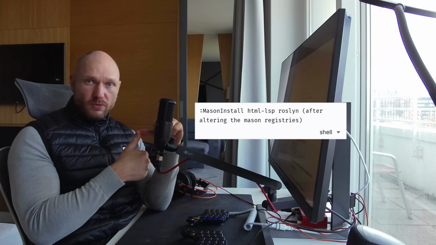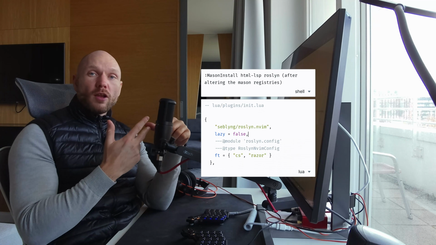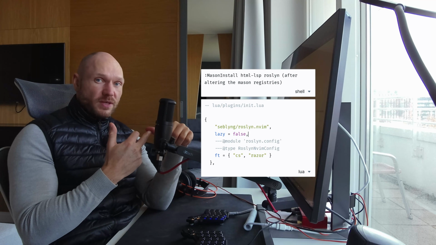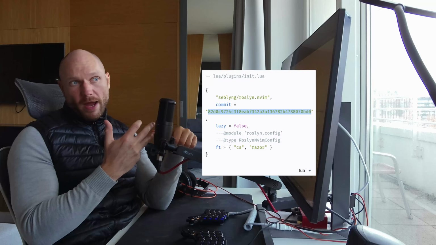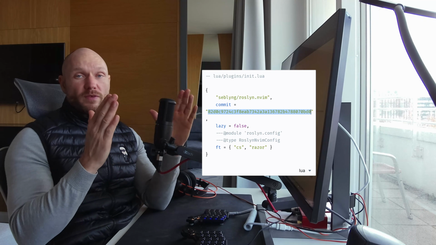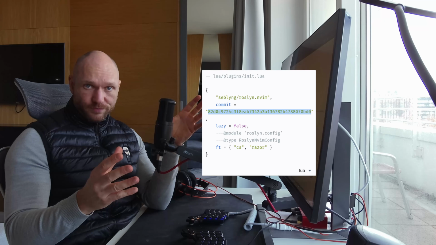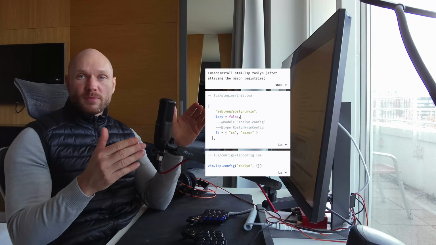So once all of that is in place, number one, we register the third-party registries for Mason. Then we install Roslyn with Mason. Then we install and configure roslyn.nvim with something like Lazy. And depending on the current state of affairs, choose the right commit for roslyn.nvim because it might not work with any of the other moving parts of the solution anymore. Once all of this is in place, we get working Razor and C# support for Neovim.